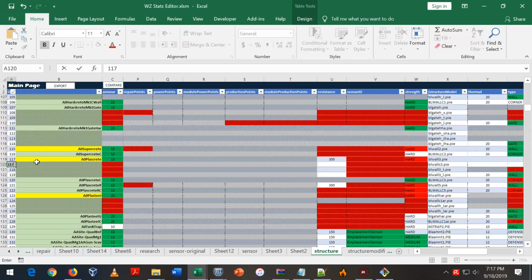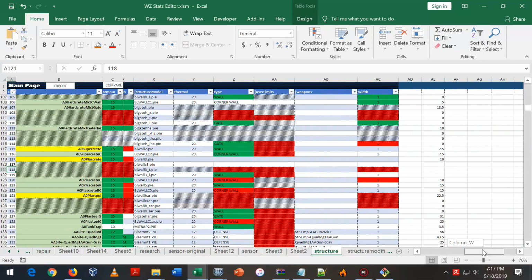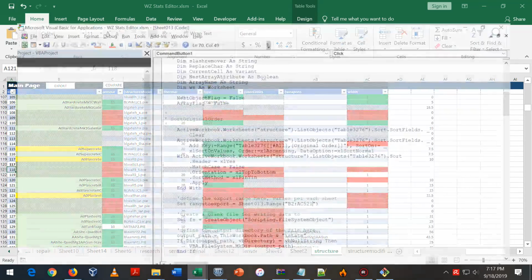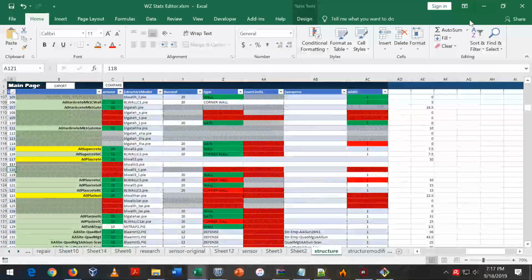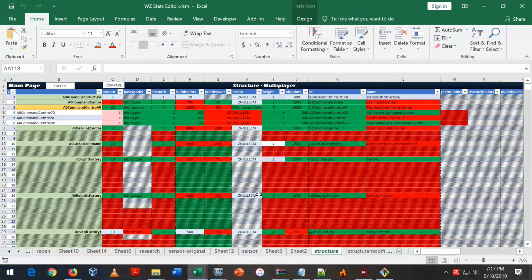You can just use decimals for this. I don't want to redo all the rows. And then we just need to update the export range again. Make that 522. On our way.